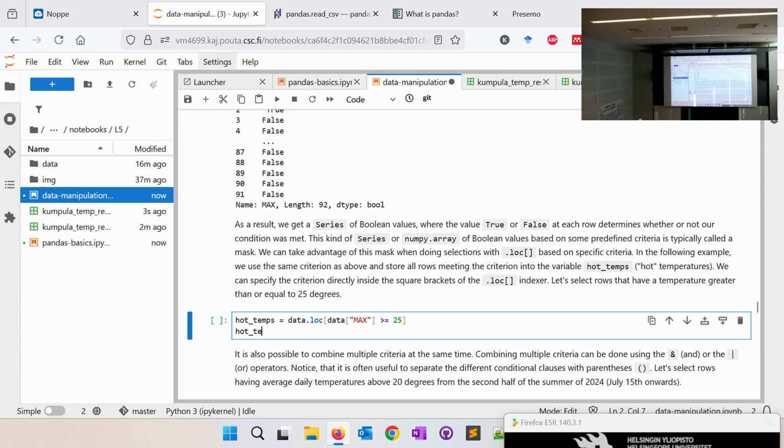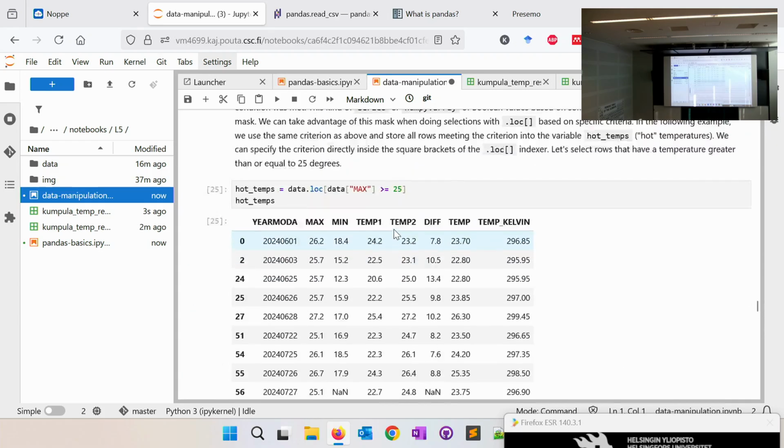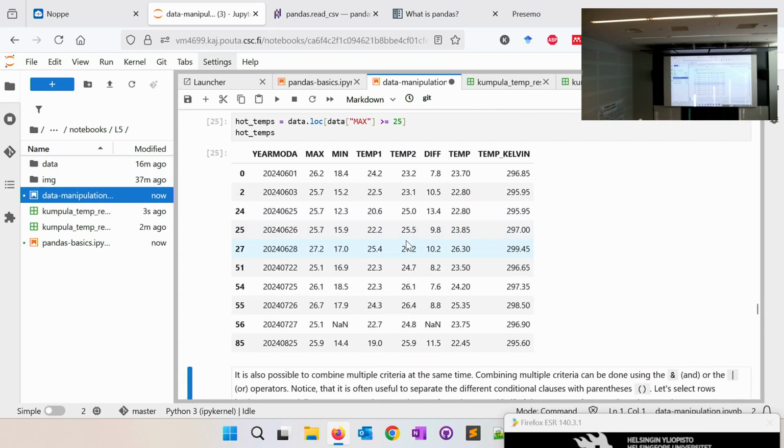Then I take a look at the hot temps. So it made a selection of my data. So these are the hot dates. So we ended up with how many? Maybe 10 rows. So there were 10 days, for example, in summer 2024, where we had a maximum temperature of over 25.